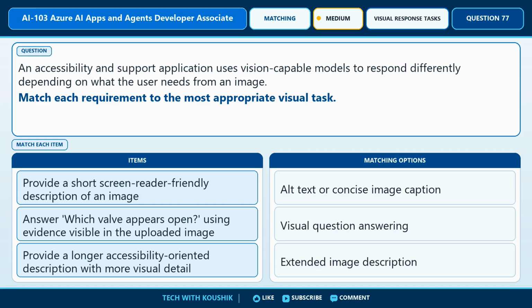Review the items in the left column. Left item 1. Provide a short screen reader-friendly description of an image. Left item 2. Answer, which valve appears open, using evidence visible in the uploaded image. Left item 3. Provide a longer accessibility-oriented description with more visual detail. The right side choices are: right side entry A, alt text or concise image caption. Right side entry B, visual question answering. Right side entry C, extended image description.